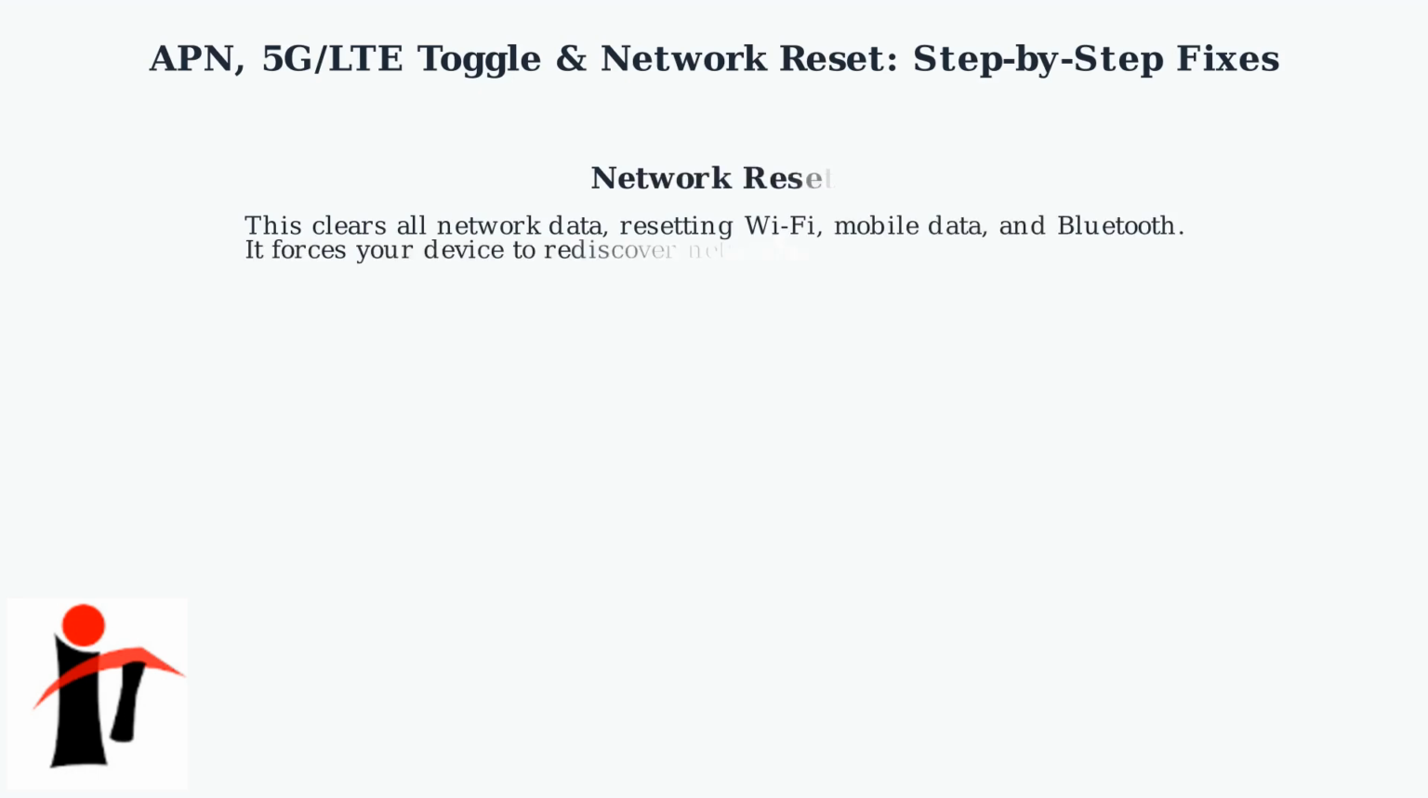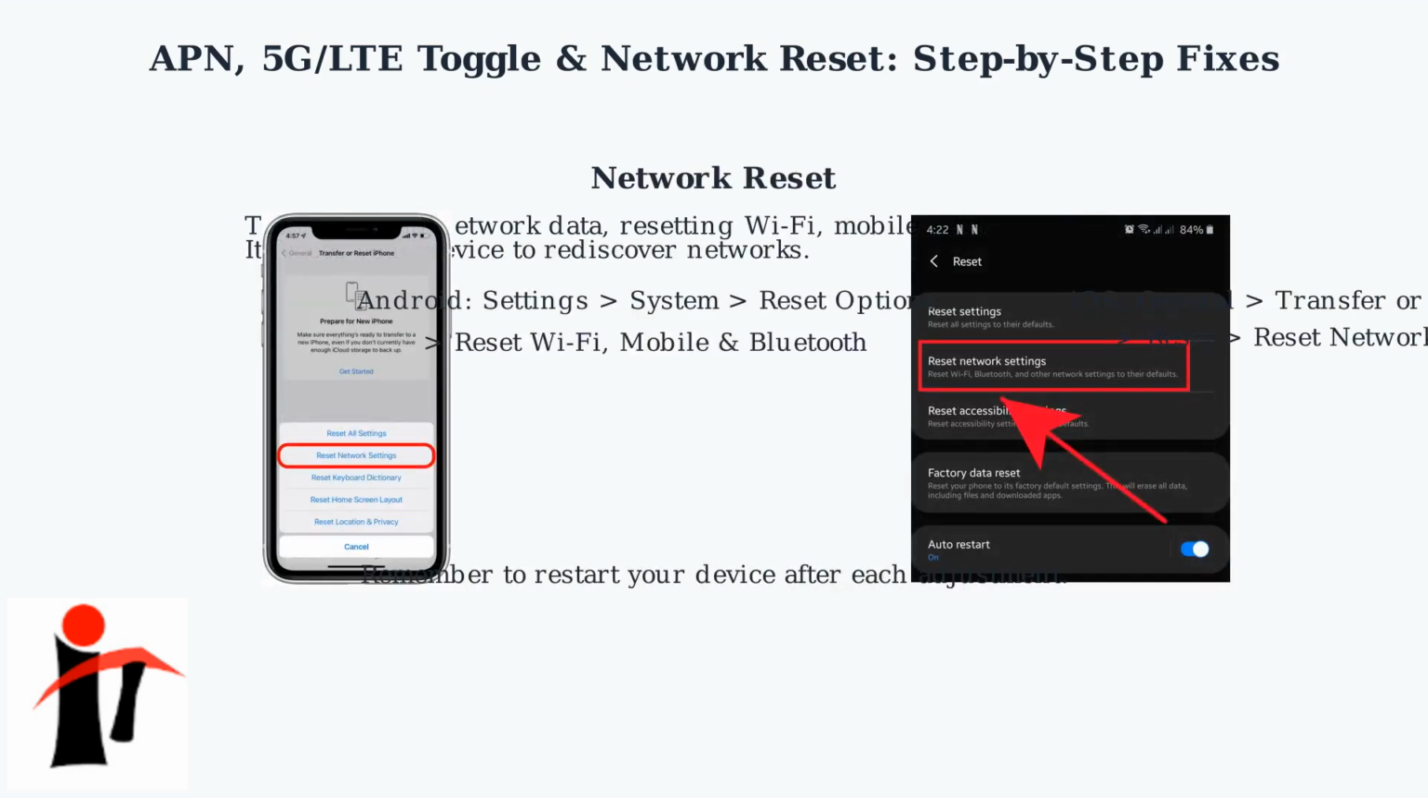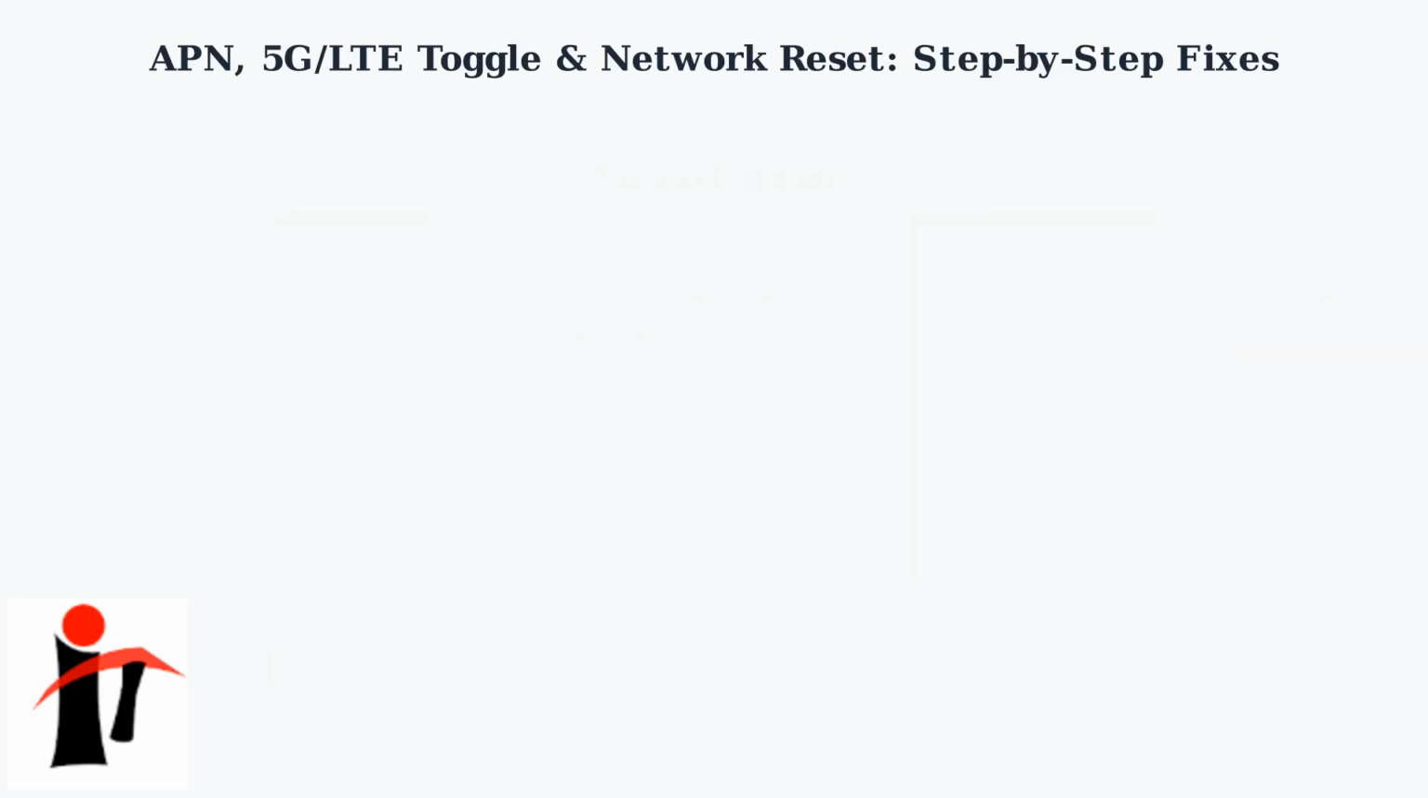Finally, the network reset. This clears all network data. Go to Settings, System, Reset Options, Reset Wi-Fi, Mobile and Bluetooth on Android, or General, Transfer or Reset iPhone, Reset Network Settings on iOS. Remember to restart your device after each adjustment.